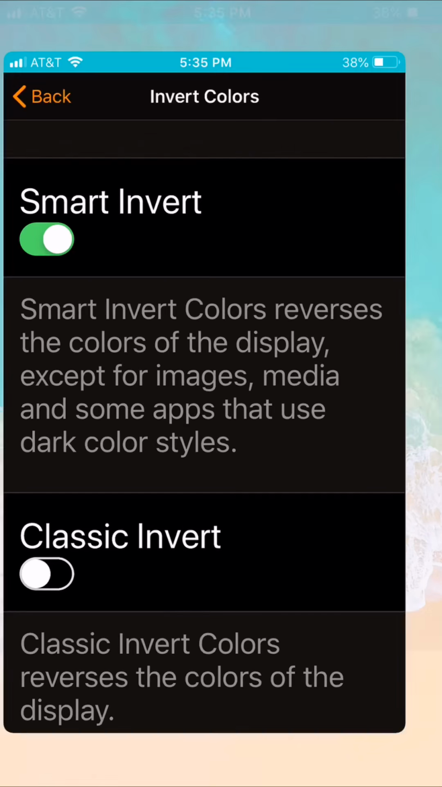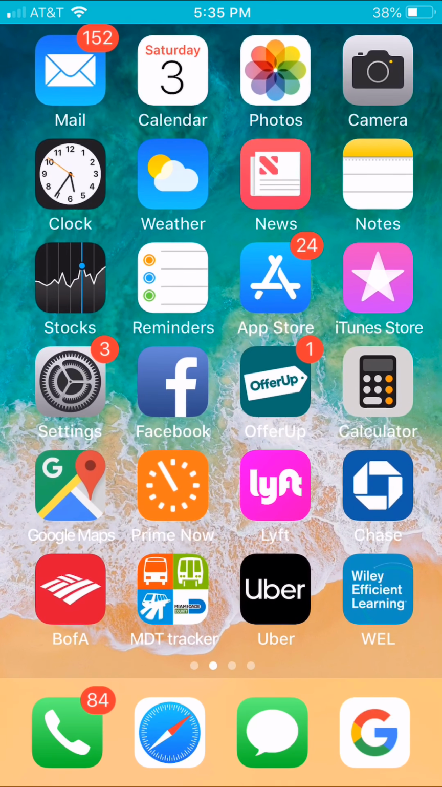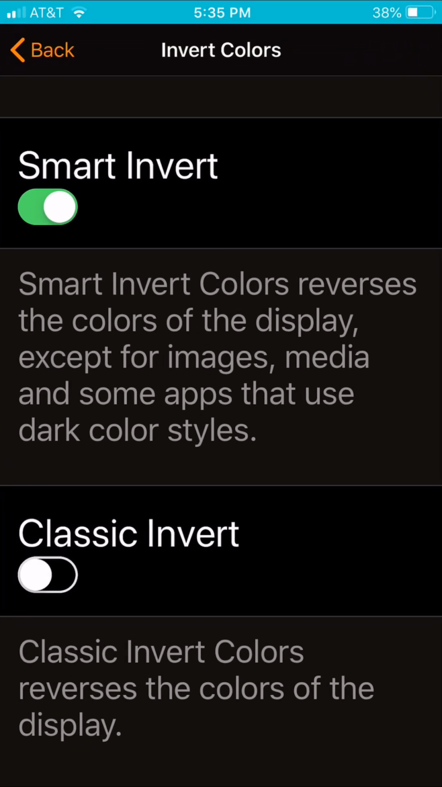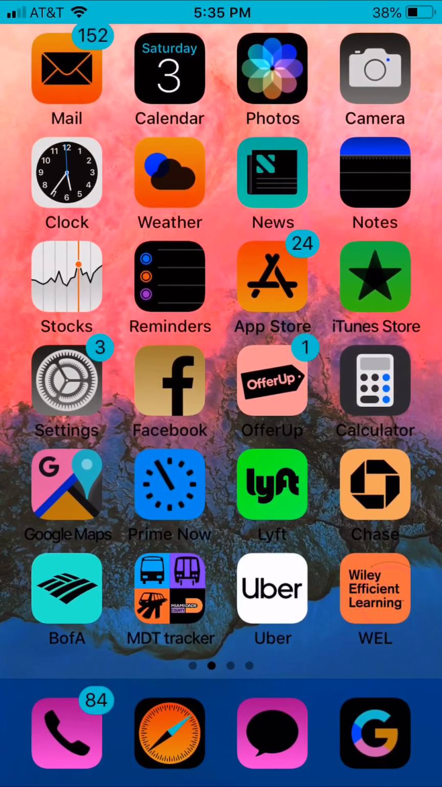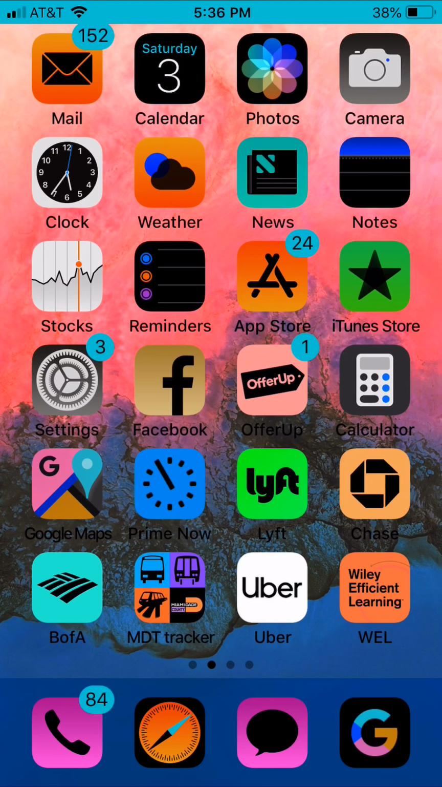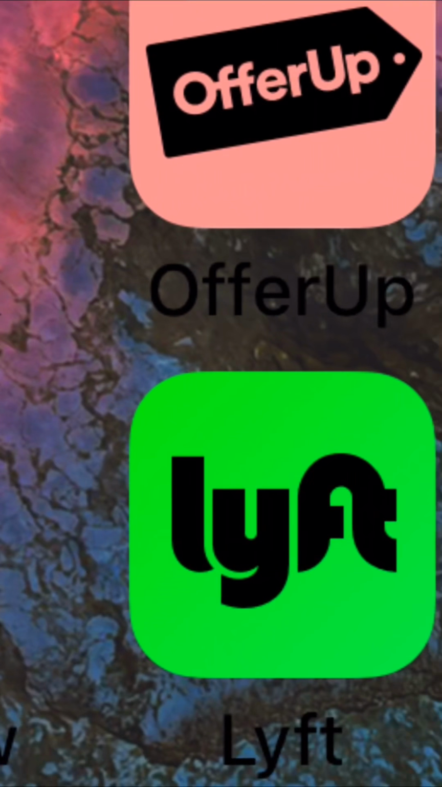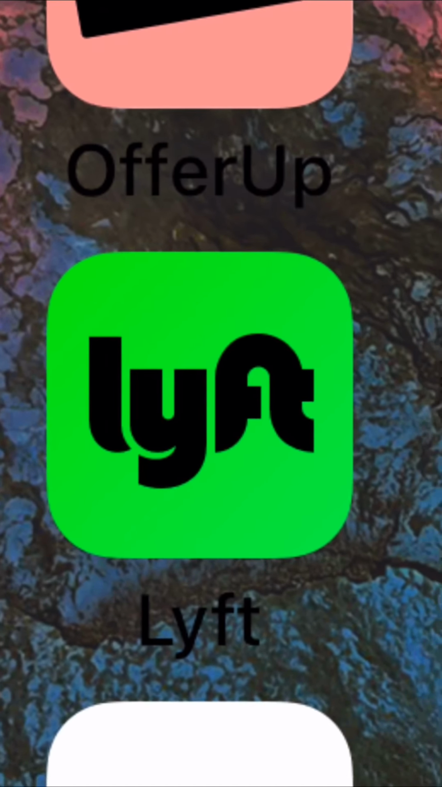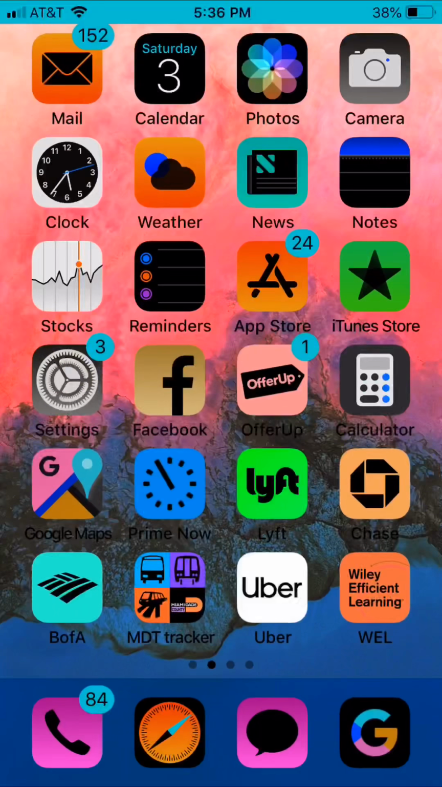If you go to the home screen, it still looks like the home screen. It doesn't change your pictures and stuff like that, so that's good. However, if you use the classic invert, this part looks the same, right? And then you go to your home screen and whoa, what happened? Now your Facebook, it was blue, now it's like a green brown. Your Lyft that used to be purple is now green. Uber that was black is now white. And it just makes everything hard to read.